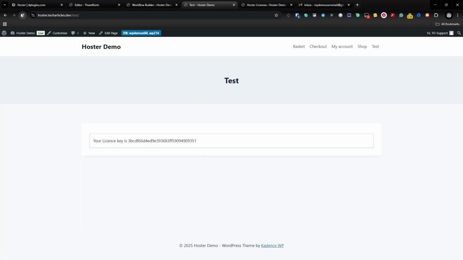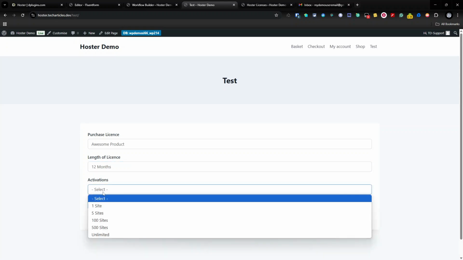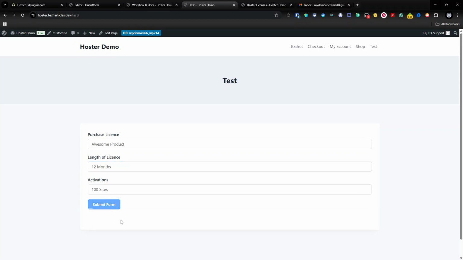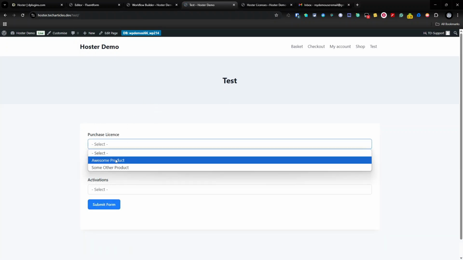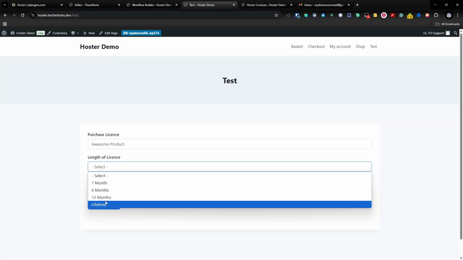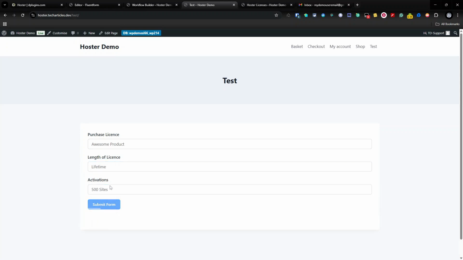And again, it's returned a license key. And awesome product, 12 months, and this time 100 sites. And we're going to submit that form. And all being well, that's done. So we're going to do that again. And again, awesome product. We're going to select lifetime and 500 sites.